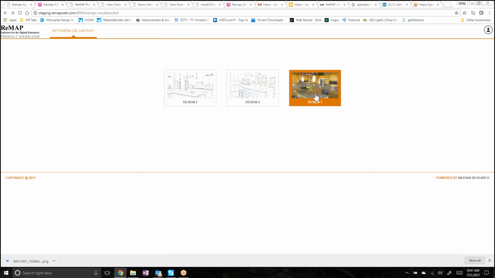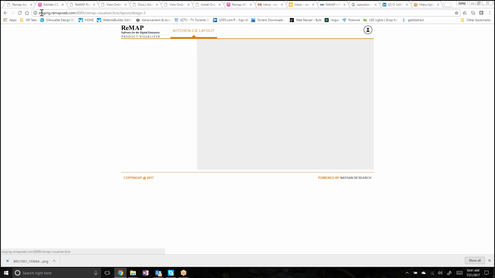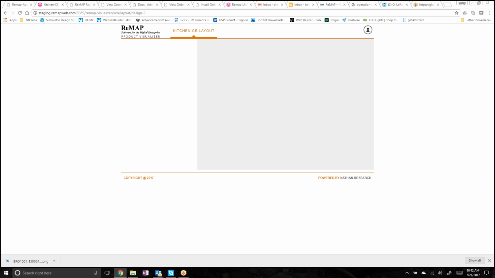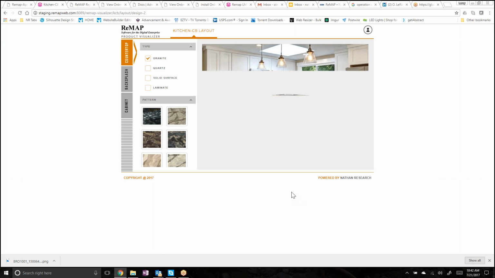What's happening here? Why is this blank? I think it's loading. Otherwise, select a design 3, Leroy. Design 3 or 2. Design 2, yeah. It's not loading up. Okay. It's loading, right? Yeah, it's loading. So CB version 2 has data in it.